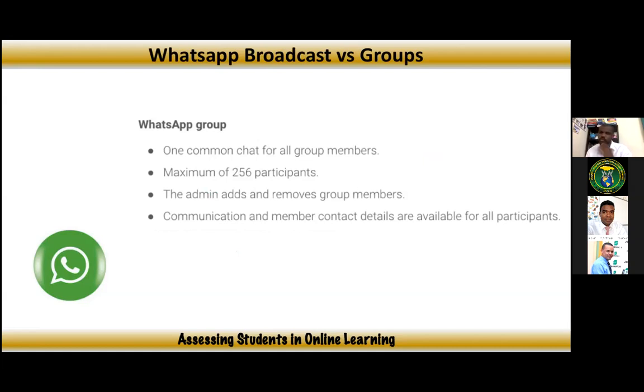Now, I want to give you a contrast between what a WhatsApp group does and what a WhatsApp broadcast does. When you set up a WhatsApp group, you get a common chat for all group members, like a classroom. You're sitting in your classroom, your students are all there. Everything each student says, they can hear. You can add and remove group members. You can decide in a group whether students are allowed to communicate or not. You can make global settings in a group.